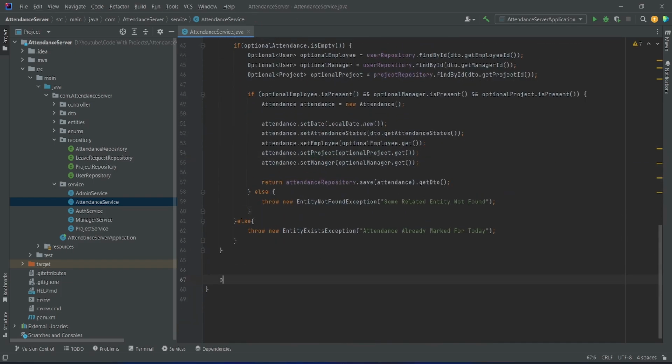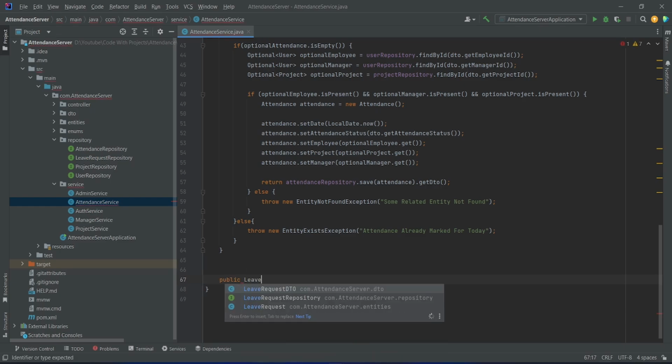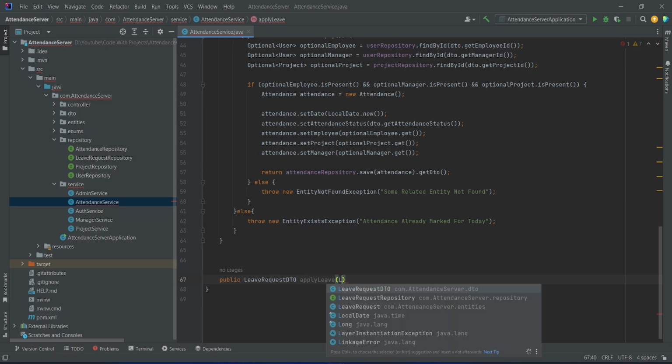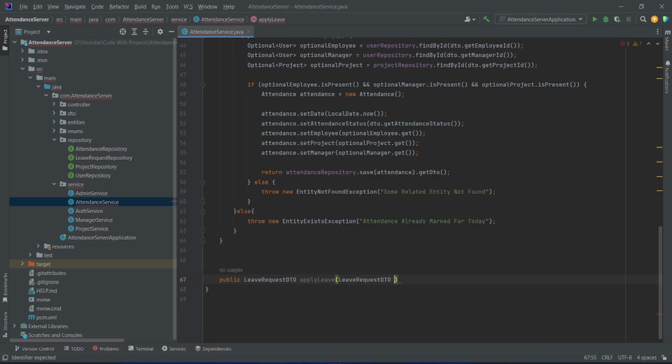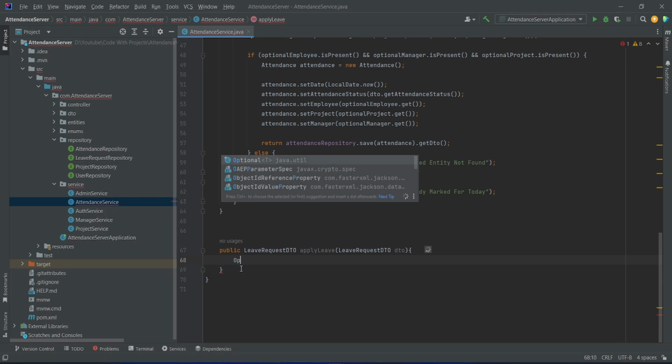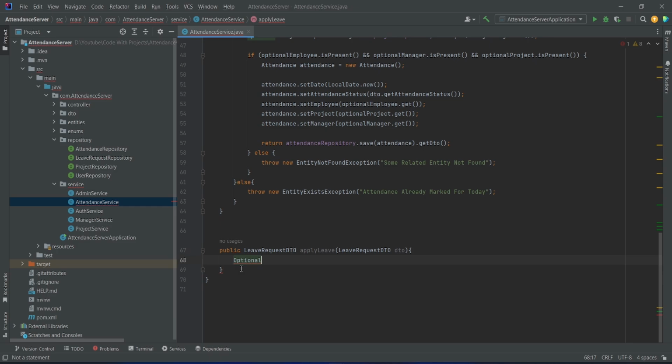Let's start creating a new method. This method will return leave request DTO, and we will name this method apply leave. In this method we will accept leave request DTO, and we will name this DTO. After this, in the body of this method we need to get the employee, manager and project. To do this we will create one optional variable of type user, and we will name this optional employee.